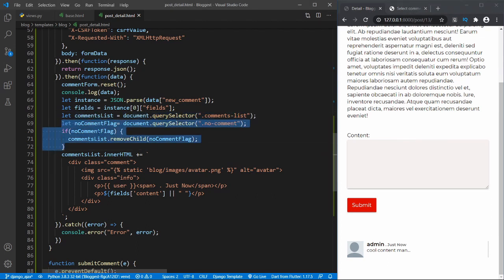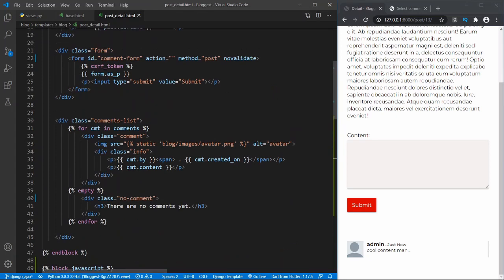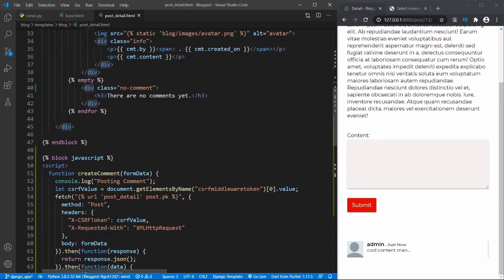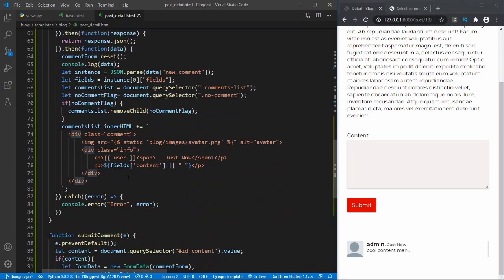So if the no comment flag is found in this document, what should you do? You should remove it from the comment list, because it's a child of the comment list over here. You can see it over here. It's inside the comment list div tag. So that is how to do this.